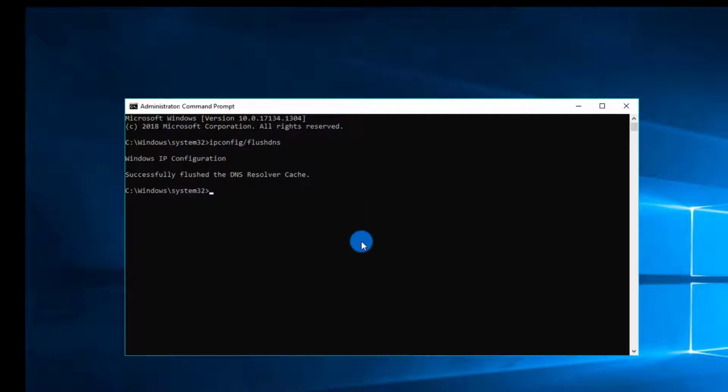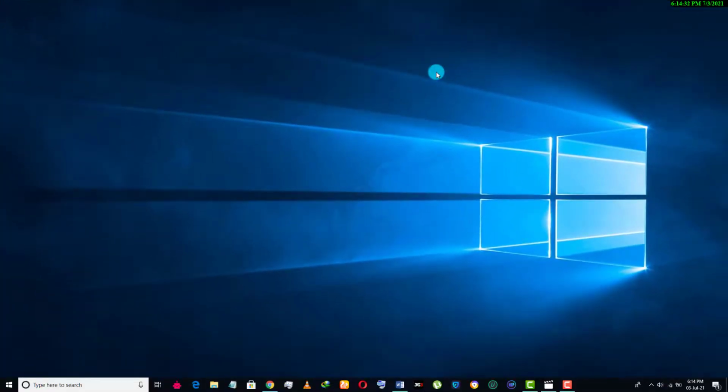and this should flush all the cache in there. So you can see here, successfully flushed the DNS resolver cache. So that is that for it.